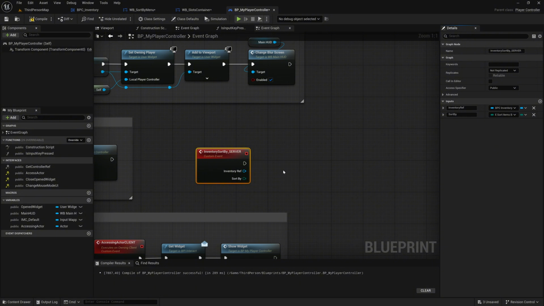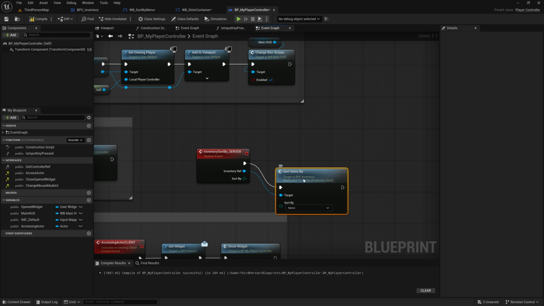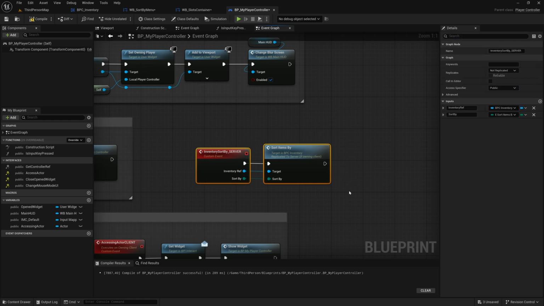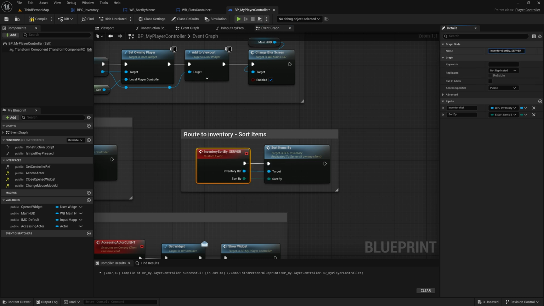Drag the inventory ref pin into the graph and call the sort items by function. Connect the sort by input pin to the sort by pin of the sort items by function. Mark the event with a comment saying "route to inventory, sort items." This helps to clearly identify its purpose. Rename the event by adding a root underscore to make it more distinct and easy to identify.